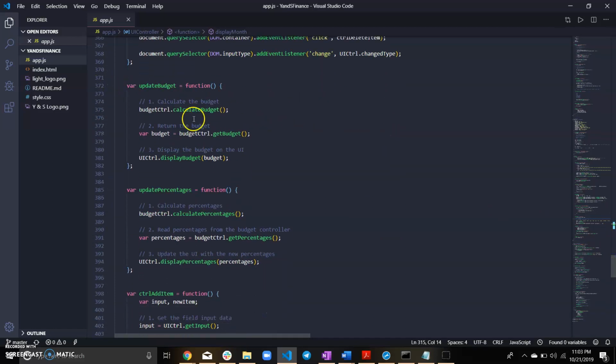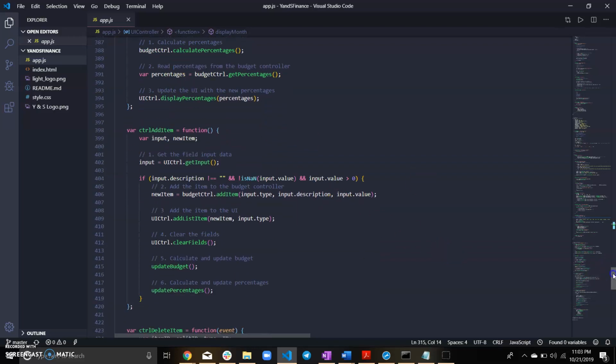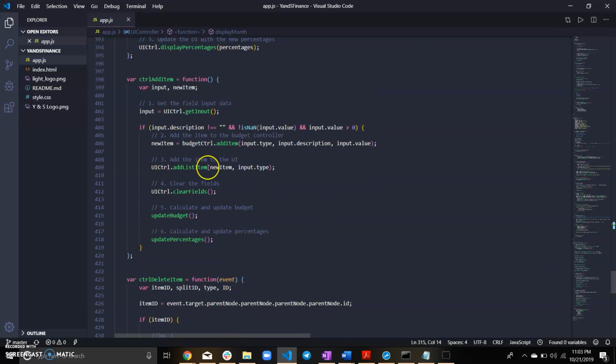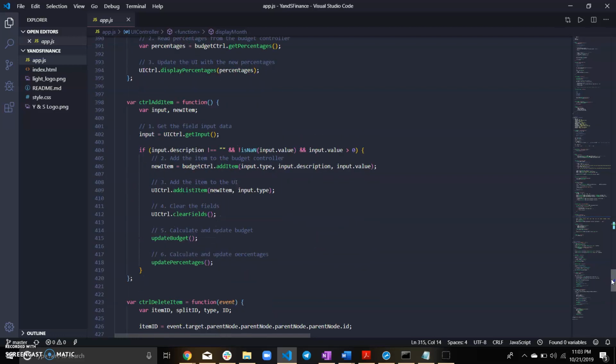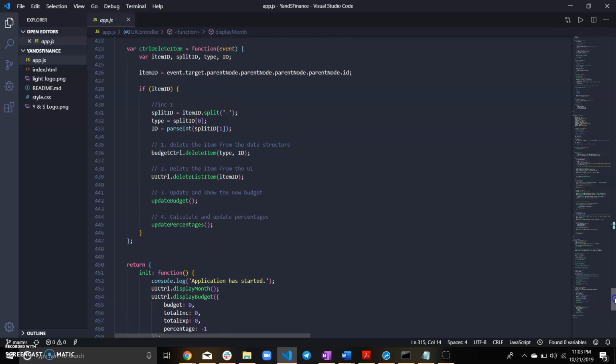Here's where I call my update budget. My budget controller, update budget, cool, add that to my budget and then display that. And then my percentages, same thing goes for that. Here, I'll be able to add items to my screen, of course, and delete items from my screen. Delete, and you can read through these. I added notes for that, of course: get my field input, and then add the item to the budget controller, add the item to my UI, clear the field, and calculate the update budget and calculate the update percentages. Same thing goes for delete item as well.